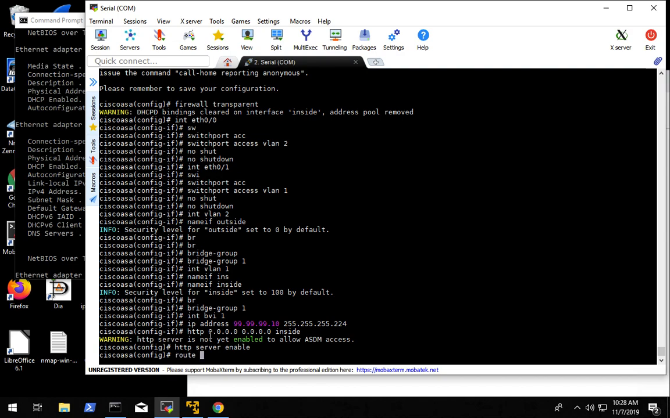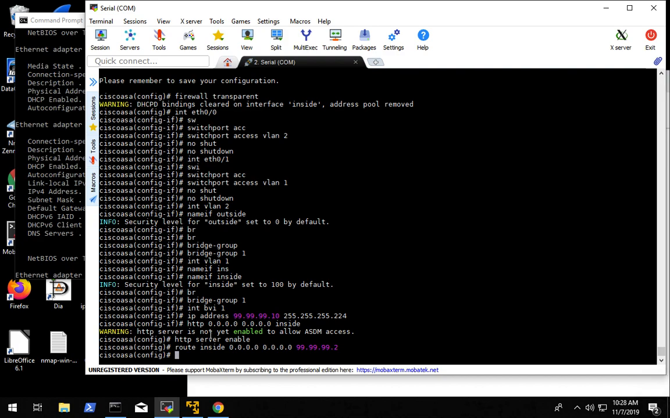And then we need to add a route to send any traffic to the next hop. And in this case, we're going to send it to the inside. Normally we set our default gateway pointing to the outside, but this is only going to be management traffic. So I want to send it to my router. So 99.99.99.2 will take care of that. So that should take care of the configuration.